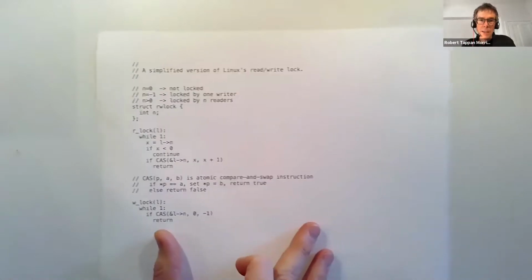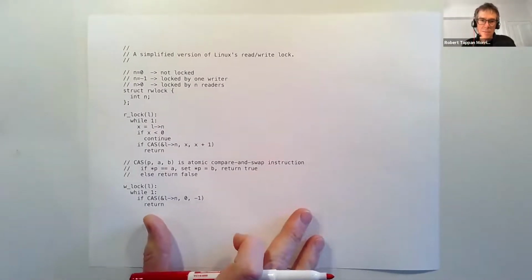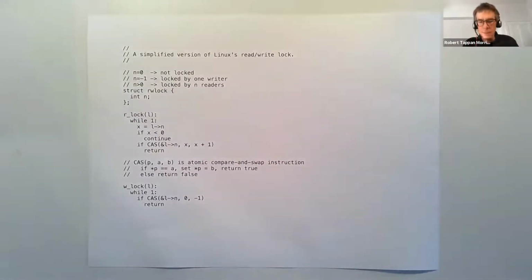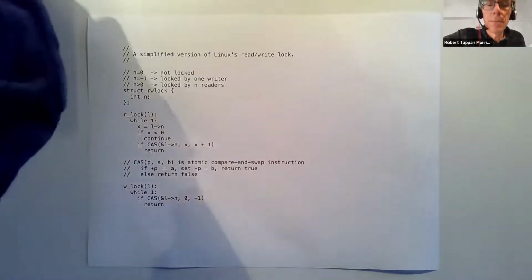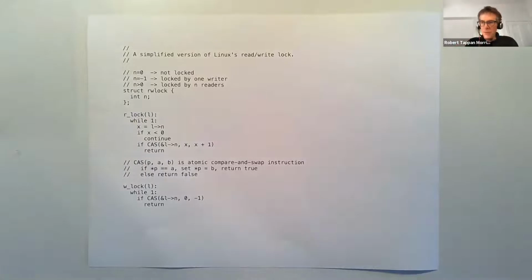And in order to see what's going on, we actually have to look at the implementation. Linux indeed has a ReadWriteLock implementation in it, and this is a kind of simplified version of the Linux code.